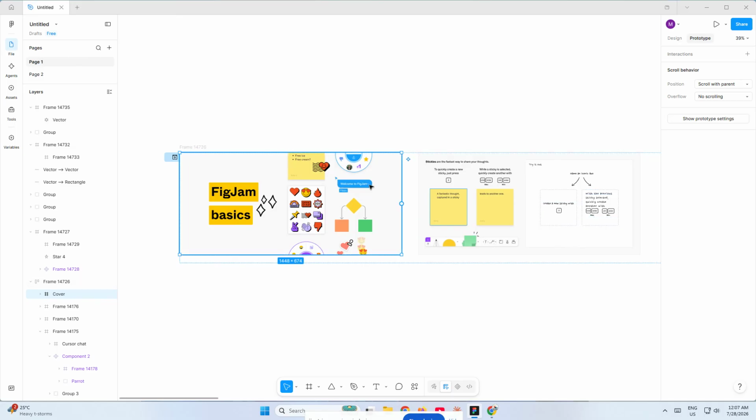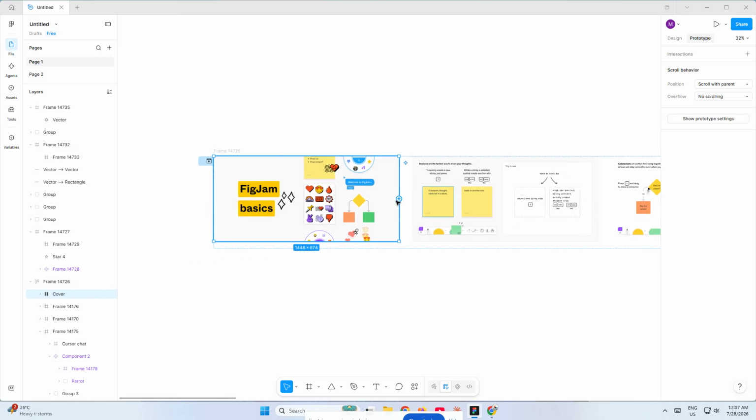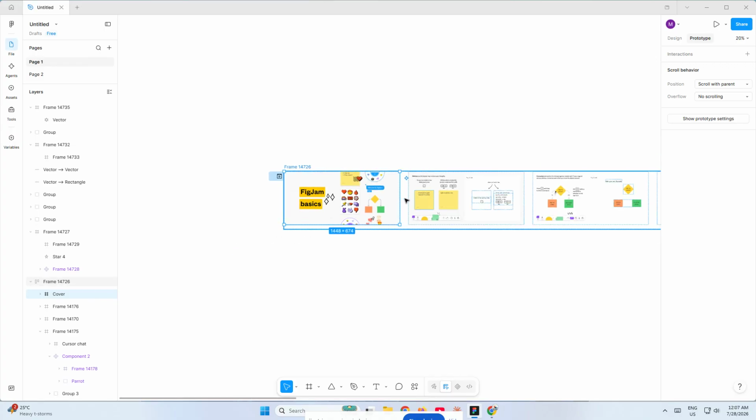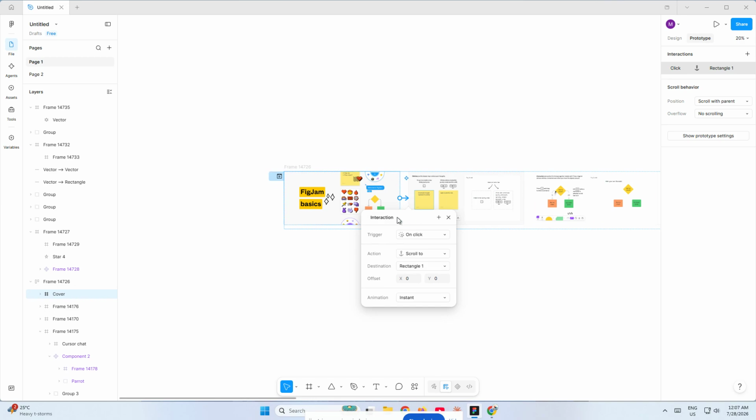Once the frame is selected, you'll notice a small plus icon inside a circle on the right middle side of the frame. This is the prototype connection handle. Click and drag that icon over to the second frame that you want to connect. As soon as you release it on the second frame, Figma will create the link and a settings box will appear. This box lets you choose how the interaction should work.